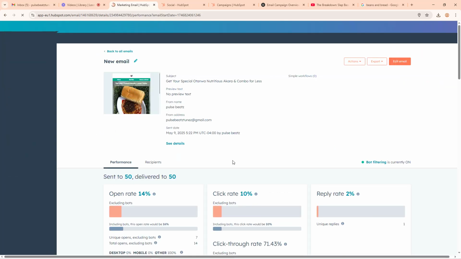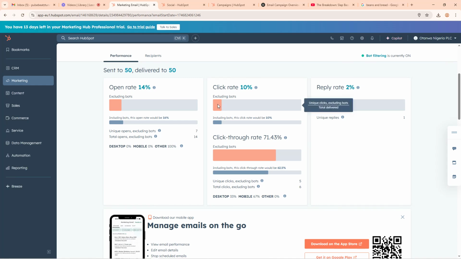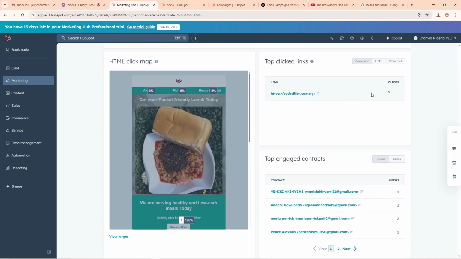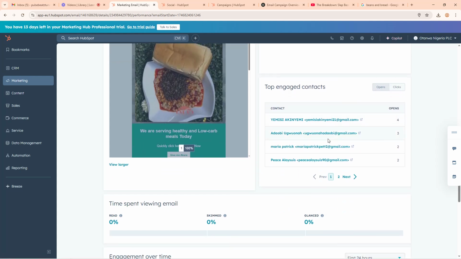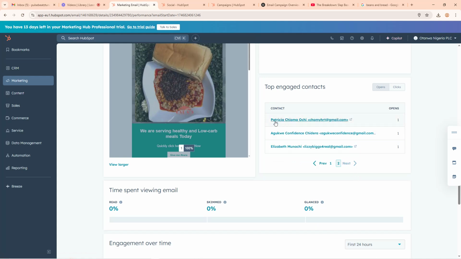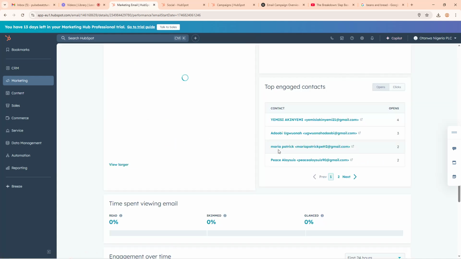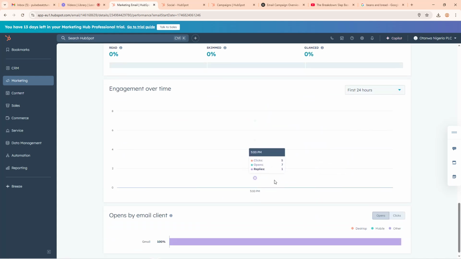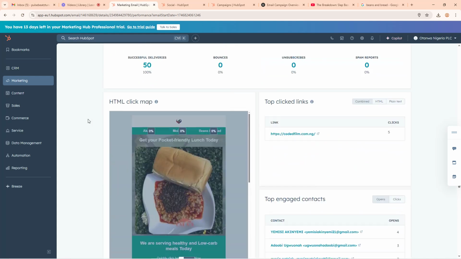If I open this now, I can see that people actually clicked. You see click through rate? Look at it now, it's 10%. You see open rate 14%. You see reply rate 2%. If I come down here, I can now see what they clicked. You see, five people actually clicked to go and order our beans and bread. And Yemisi opened the message 4 times. Adobe opened 3 times. Maria Patrick opened 2 times. Likewise Peace, Aloysius. So these people, Patricia, Agukwe, and Elizabeth opened one time, like that. So this is just how HubSpot email marketing actually works.